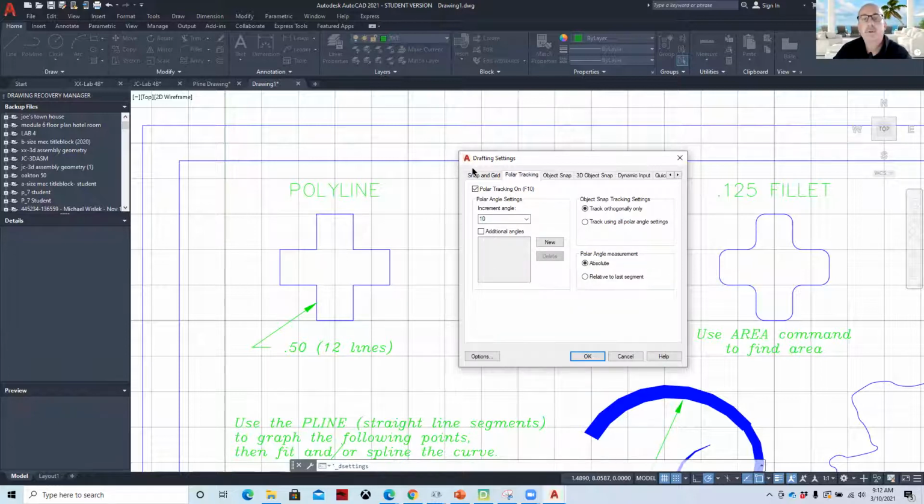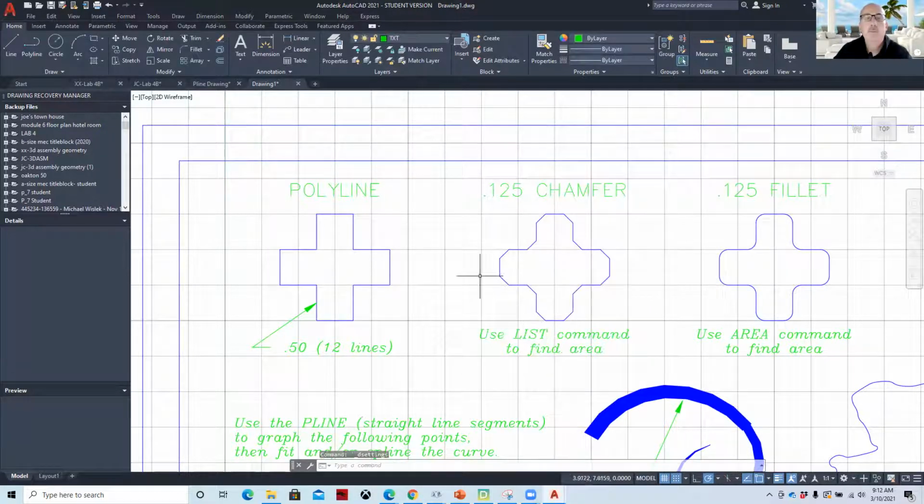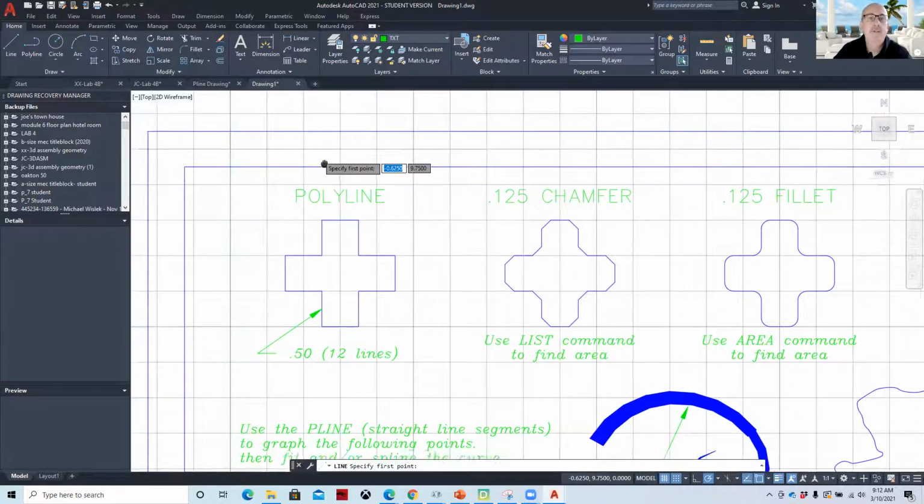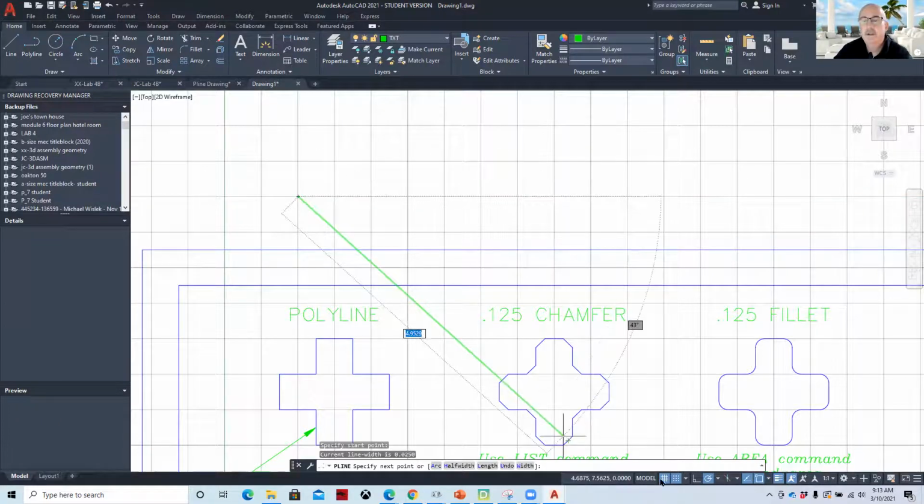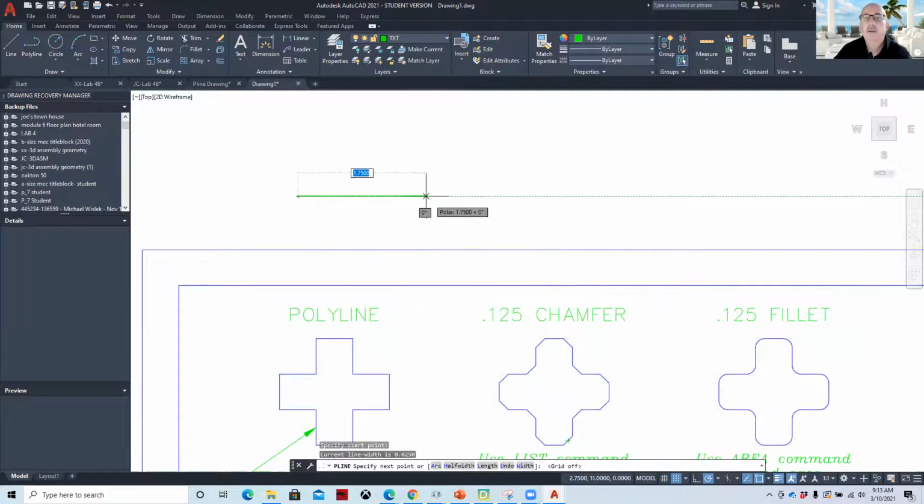As we start to work with this, polar tracking will give you this green line, kind of like a tape measure, and I'll demonstrate that. And so when polar tracking is on and I draw a line, let's draw a polyline, what it will do is it will track. That's what that green line is that you see. And if I turn off the grid, you'll see it even better.